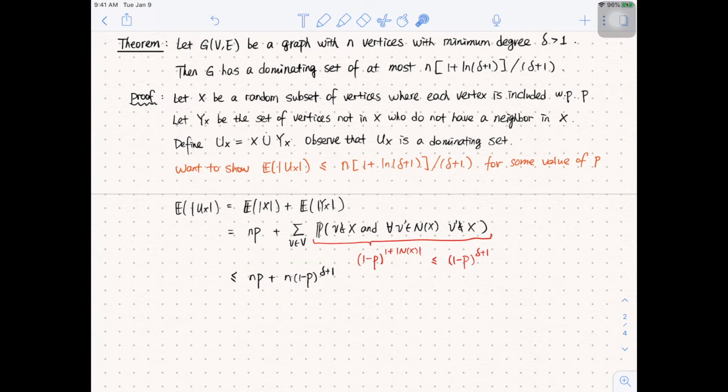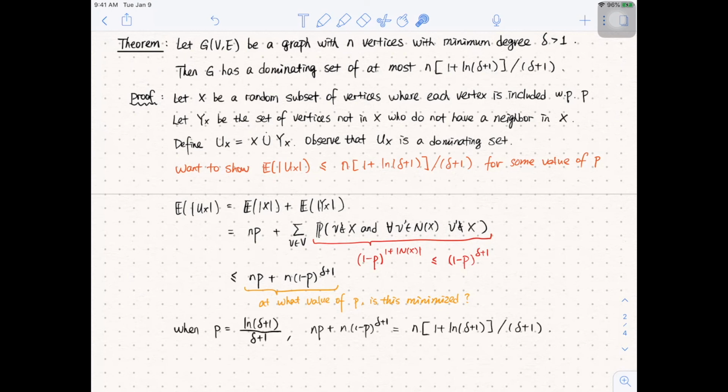Now let's see how small we can make this value. We want to know at what value of the probability p this quantity is minimized. This can be done simply by taking the derivative and setting it to 0. It's really easy to work out. When p equals this quantity here, this value achieves the minimum, and the minimum value equals exactly what we want to show. And that will be the end of the proof.